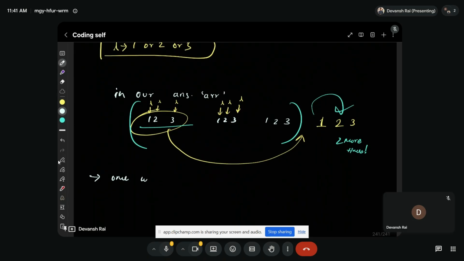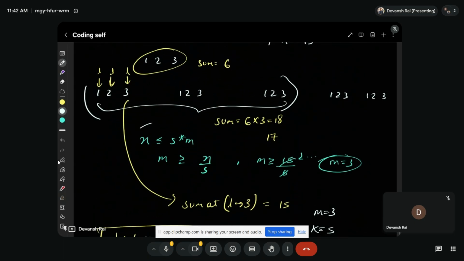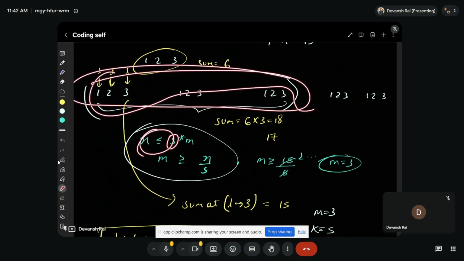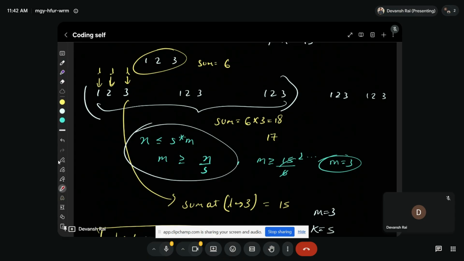Once we calculated M, which is the minimum repetition of A such that the sum becomes greater than or equal to X. Please note this point. Whatever I said: the minimum number of repetitions of array A, such that this whole sum becomes just greater than or equal to X.